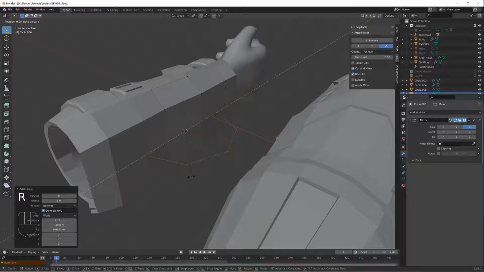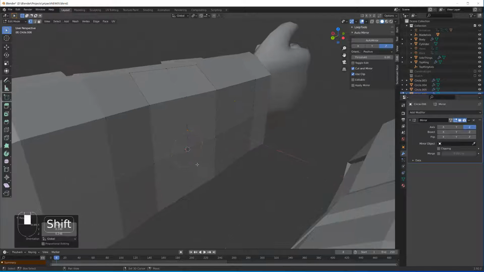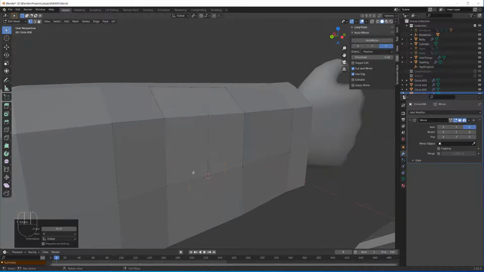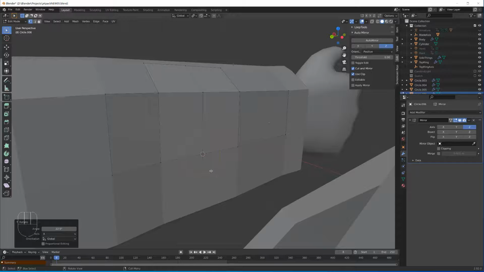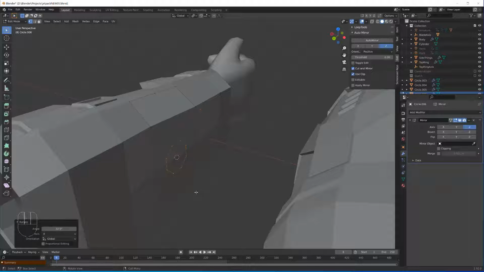So RY90, and then scale it down a bit. Oh, once again, I want to rotate it by half a rotation. So I'm going to say RX, and then 360 divided by 16 is 22.5. So I just entered that on the numpad. And now it's rotated this way. It's going to be a bit easier with the mirror modifier.